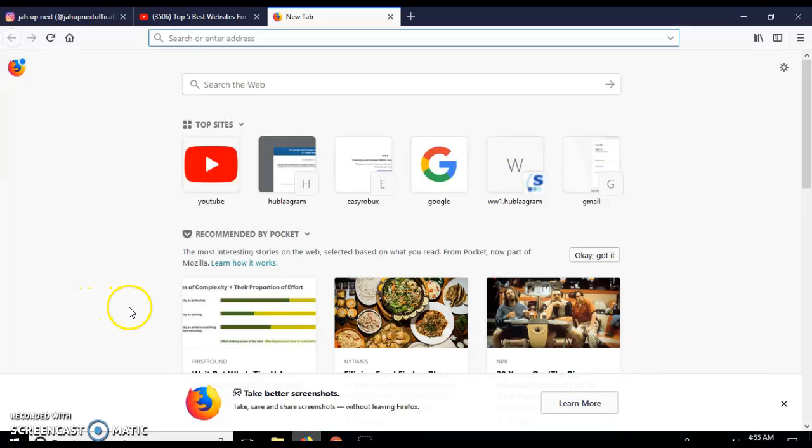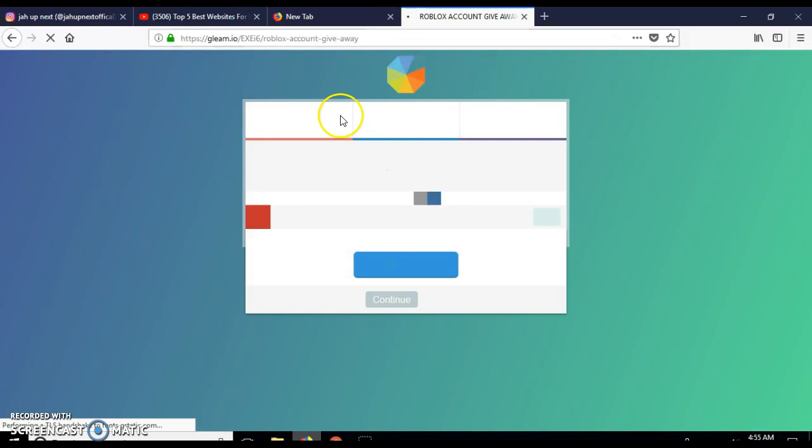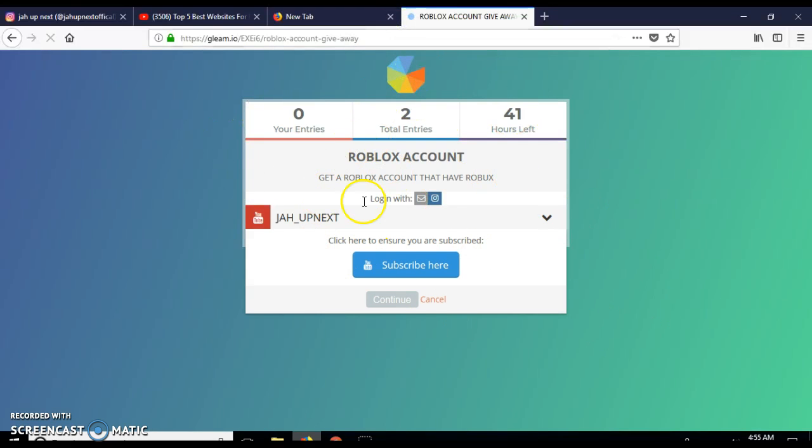So today I'm going to be showing you how to get a Roblox account for free. So first you're going to copy the link in the description. It's going to take you to here. Then you can press subscribe here.